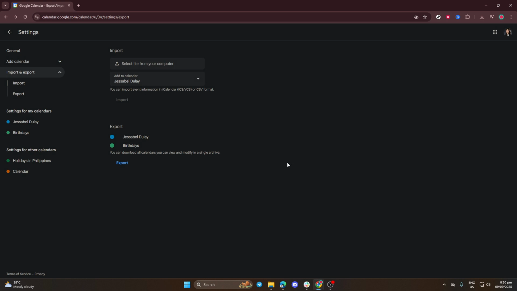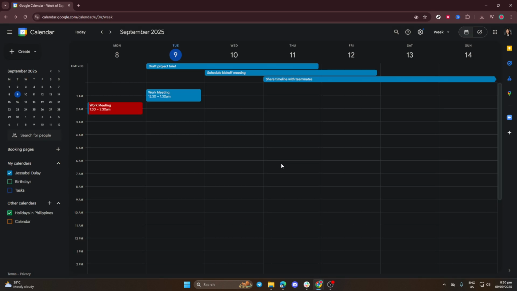Adding .ics files can be a real game changer for staying organized, especially when you're dealing with schedules sent from different platforms.